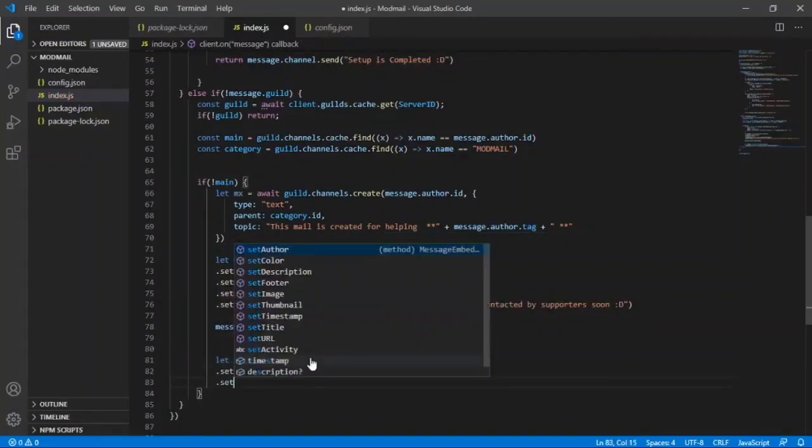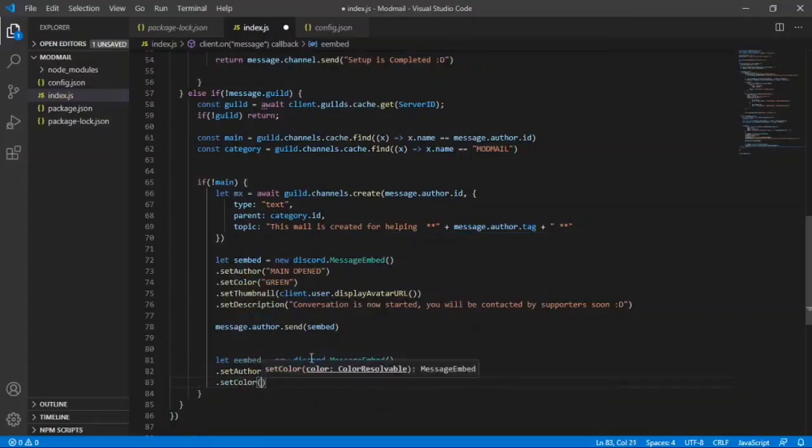Now set color. Well, you can make it dynamic, is equal to true. Now set color. The color will be blue.